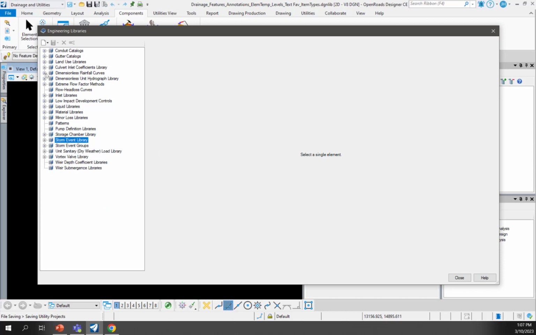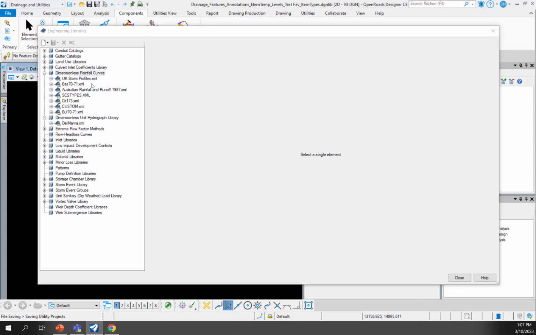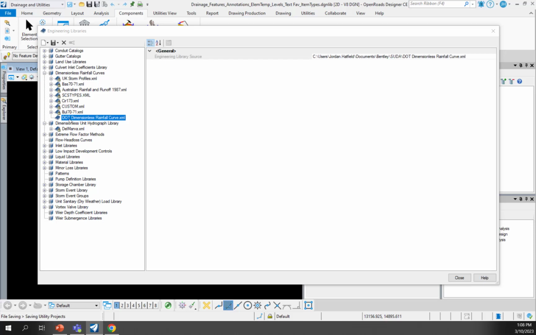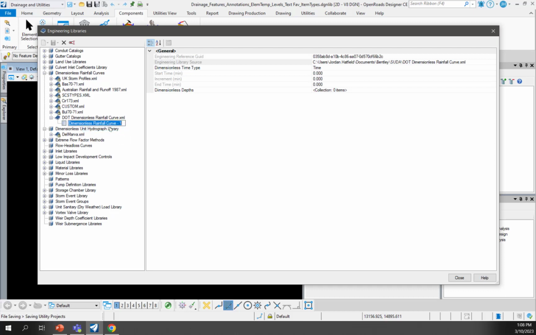I'm going to focus on the dimensionless curves up here as well as the dimensionless unit hydrograph. So if we're doing a dimensionless rainfall curve, I'll go ahead and create a new library. And then once that library has been written, then we can right-click and add a new item. So then here we would give it a name, whatever that might be.